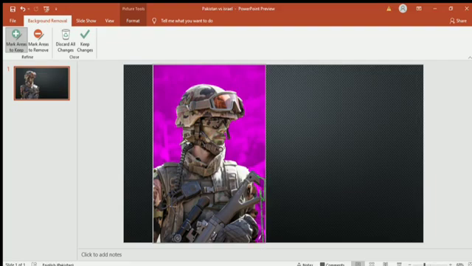See, it's done. So now go to the option keep changes. Keep changes. See, it will give you the picture and background have been removed. So now you can change the size of the picture also. Adjust the picture on your slide.